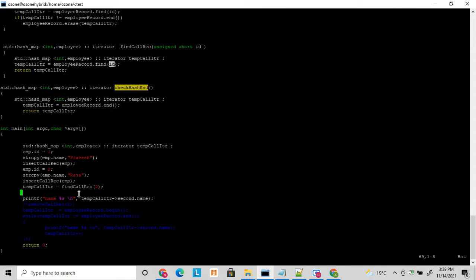So let's implement one. Here is my main. I have already defined an employee structure object emp. I put employee.id equal to 1, and I'm copying a name to the employee data structure name. After that I am inserting a record with employee. Then again I am adding another record, inserting the same kind of record in the employee data structure. So these two records will get inserted.